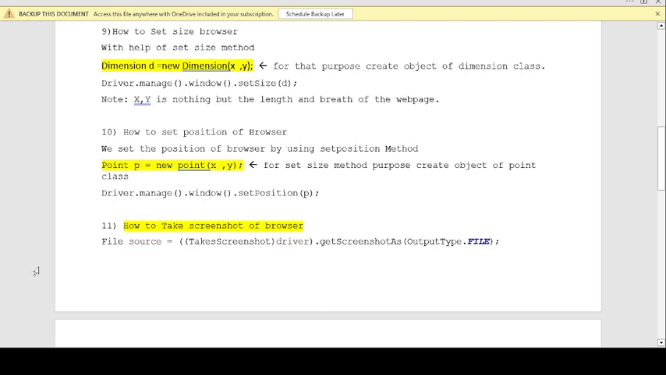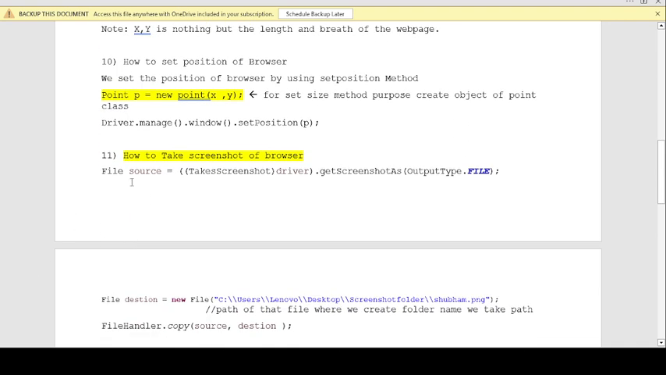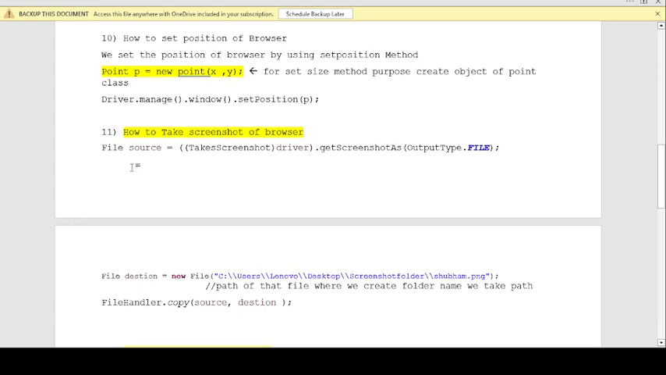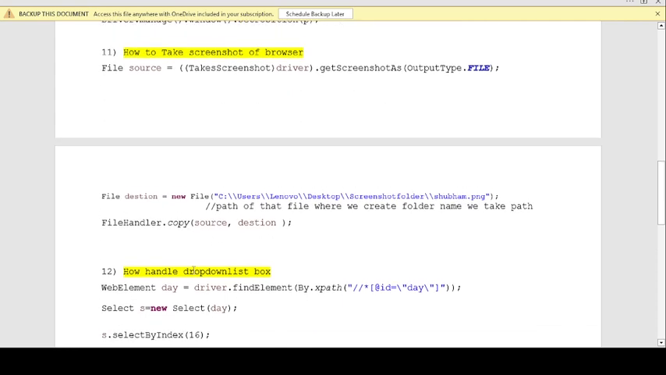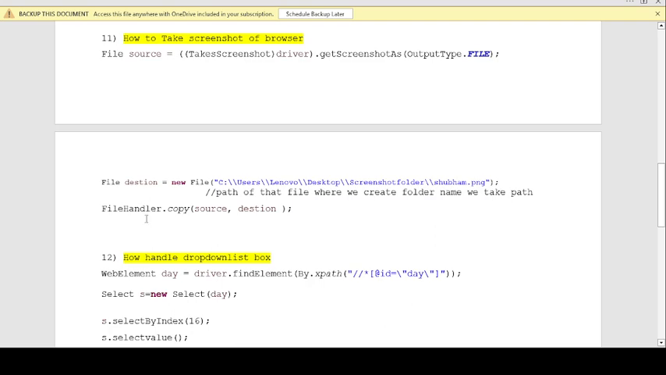driver.manage().window().setPosition(p). How to take a screenshot of a browser. For that purpose the syntax is File source = takeScreenshot, then driver.getScreenshotAs(OutputType.FILE). File destination = new File, the path of that particular destination where you have to save whatever screenshot is taken by Java. So you have to provide the path of that particular destination here. FileHandler.copy(source, destination). This is the syntax of how to take a screenshot of a browser.